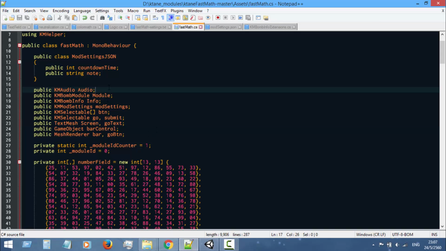So basically I declare audio for playing audio files in the module, the module itself for accessing our module in transform or to handle pass and strike, info for getting the edgework info, mod settings for getting the setting files, and then I have to get the button press as well, such as the numpad, the go and submit button, and text mesh for accessing the screen, and text on the go button for changing its color, the bar control game object for scaling the timer bar, and the last thing is the mesh renderer for the bar and go button to change their colors.